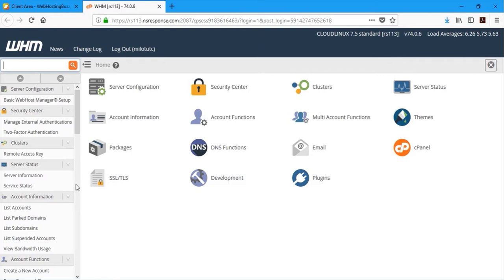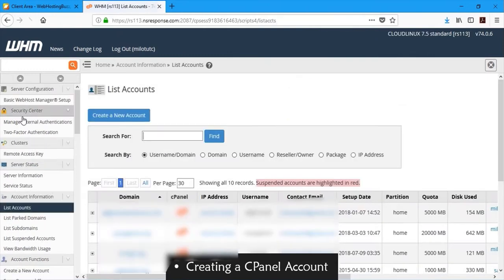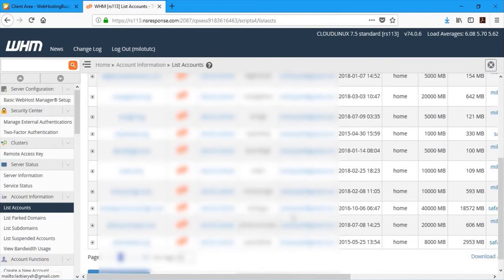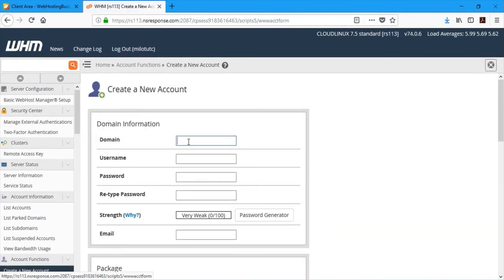Now the reason for doing this is we are going to be creating a cPanel account for the websites we just created, or the domain name we just registered, and we are going to upload all our information there. So I'll click on create a new account and I'll type in the domain name, and the domain name is tbasegeoservices.com. Let me just make sure I get this right.